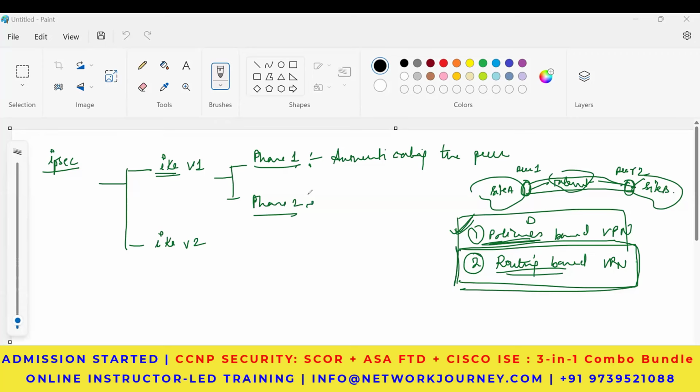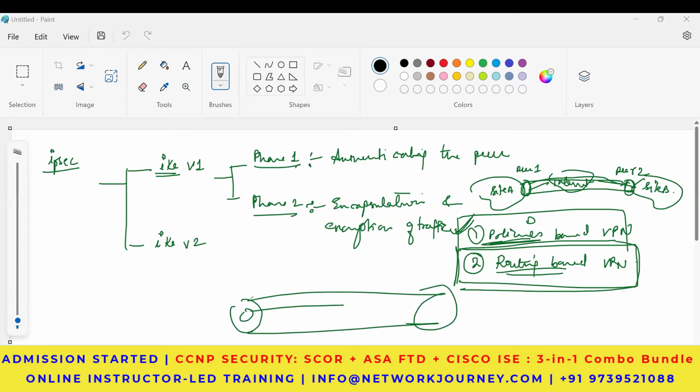And phase two is where I put my data, ensuring all the security. So in phase two, you will be doing the encapsulation and encryption of your traffic. That's the part of phase one and phase two. Some people say tunnel one and tunnel two. I don't believe in using those words, but you can: the major big tunnel first, and then another phase where you put up the traffic. Simply, let's stick to the terms phase one and phase two.